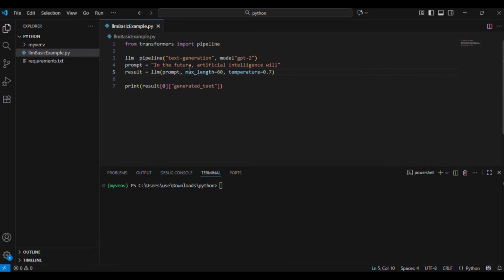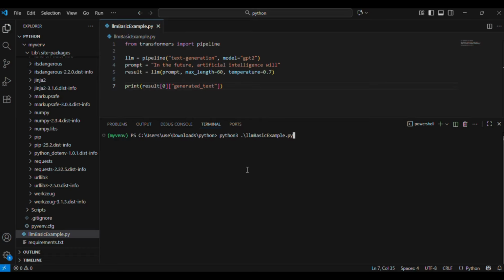We are executing it by calling our model and providing the prompt to it, the max length, how lengthy we want the text generation to be, and the temperature, like how creative we want our model to be. Once the execution is done, it will store the result in the result variable, and then it will provide us an array. On index 0, it will provide us the generated text. So let me execute it and I will show you.